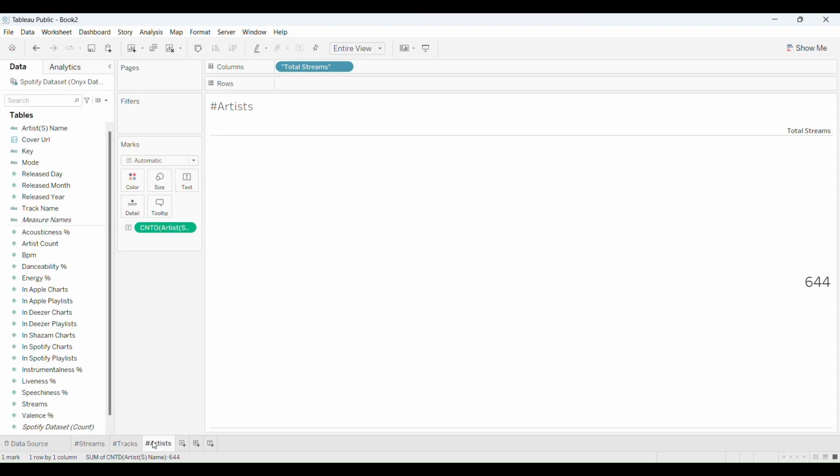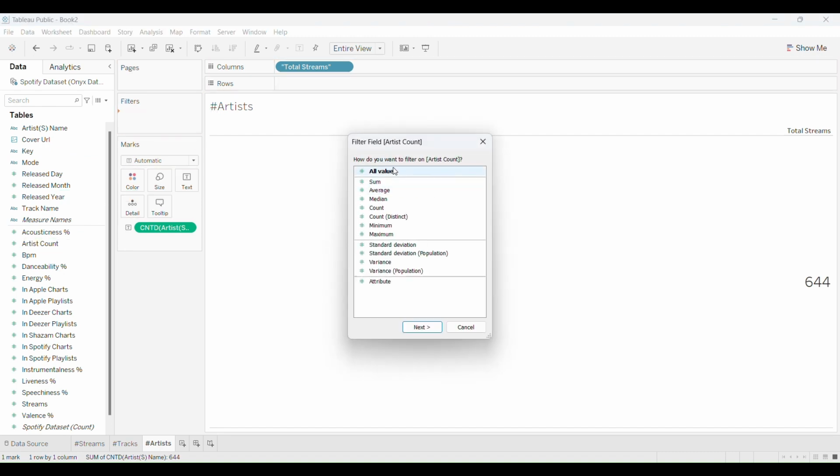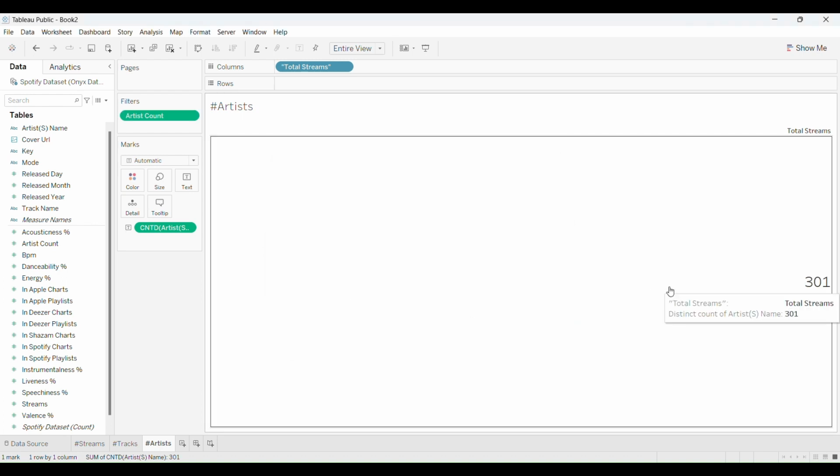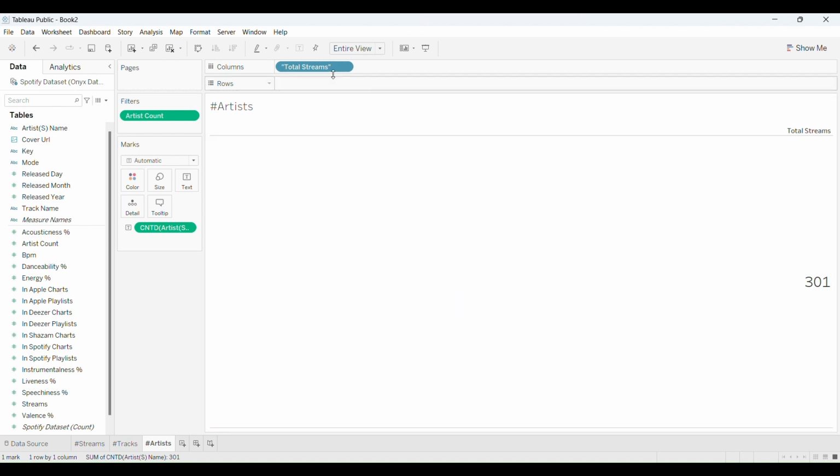So what I'll do is filter on the artist count. I'll filter out where it is two or more, so only where it is at most one. That way I'll have only those artists who have come just once. So there are 301 unique artists.